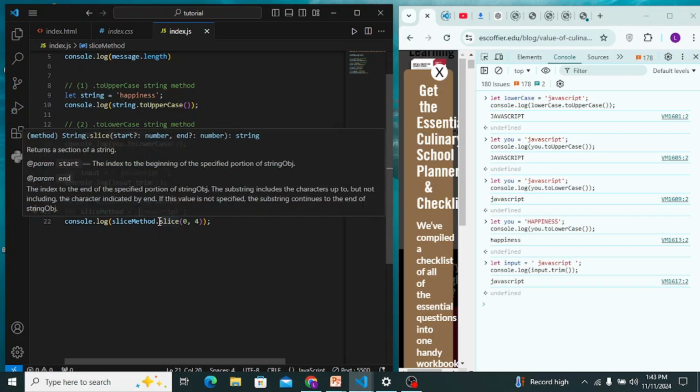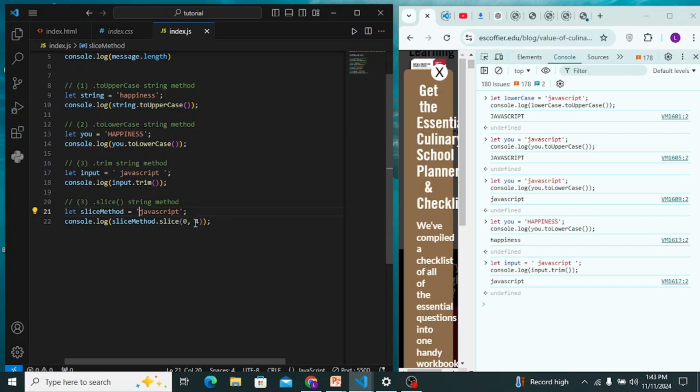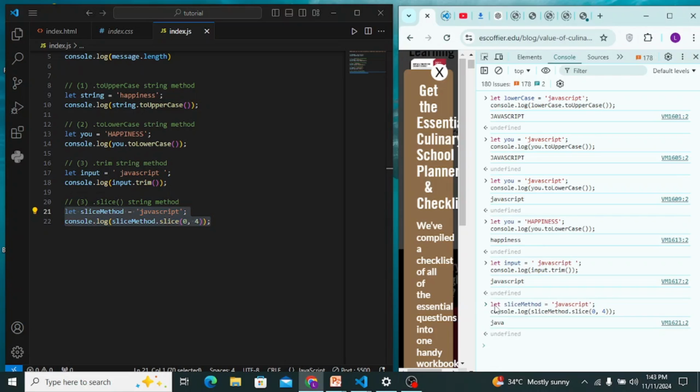Now, what it does is that it says dot slice 0, 4, which means start from zero, of which zero is what? J, right? J A V A S. Start from index 0 and end at index 4 and slice it off. Now let's see what happens. Let me just apply this so you see what actually happens, guys. This is what happened, guys. This code has now sliced off the script away from JavaScript.